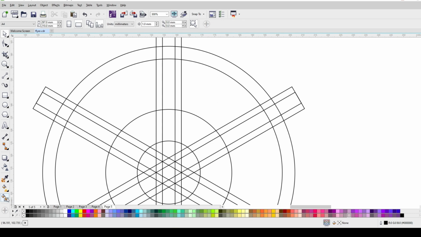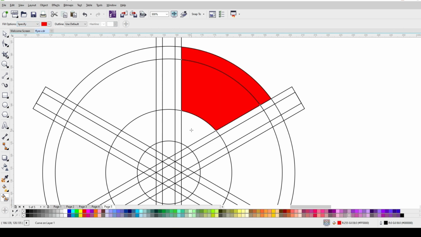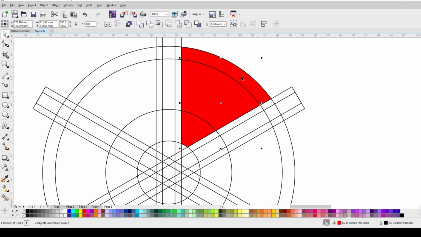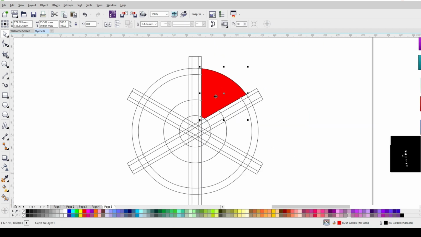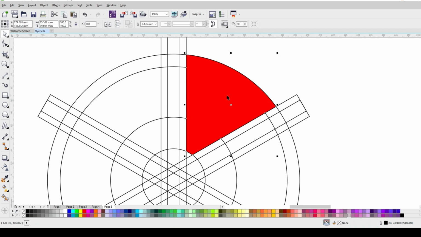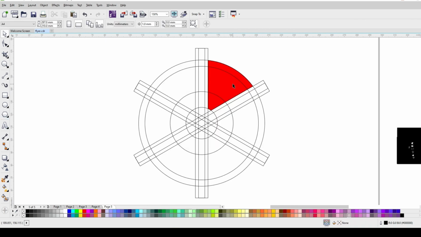Now I'll select Smart Fill tool. You can choose any color from here. I'll select red. Fill color here, here and here. Now select this object. Hold shift, select this and this. All three objects and click on weld. You got an object here. Now select this object. Press shift page down to send it back.